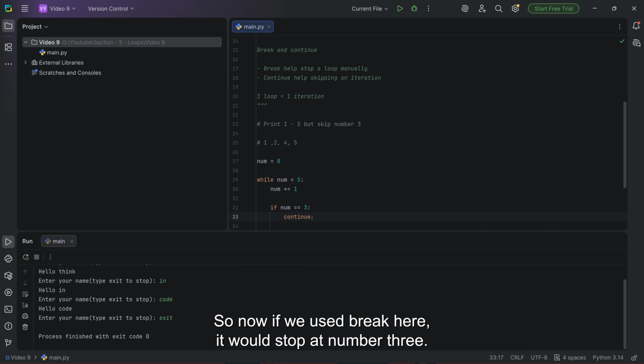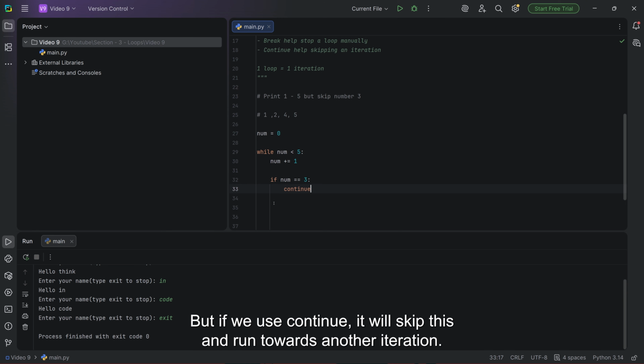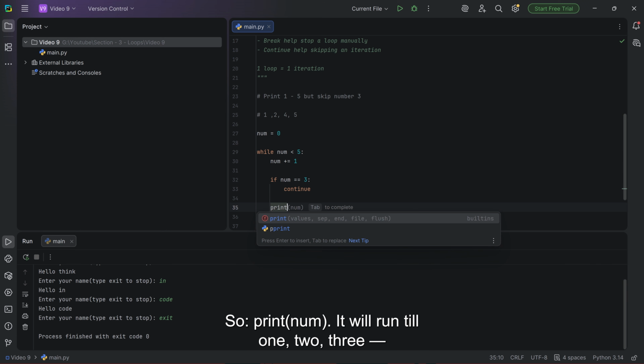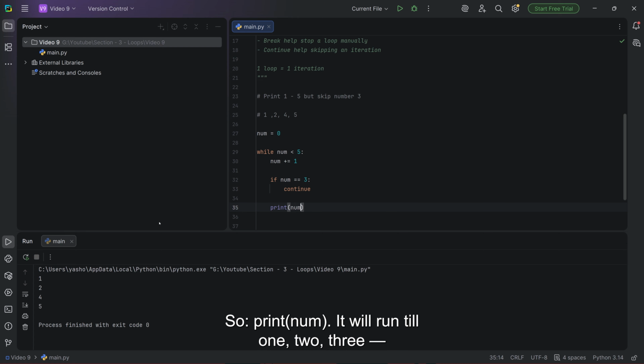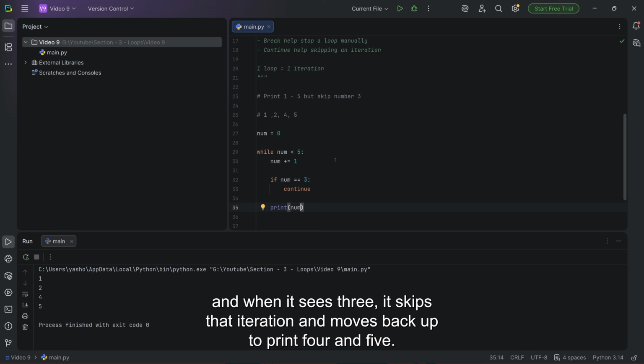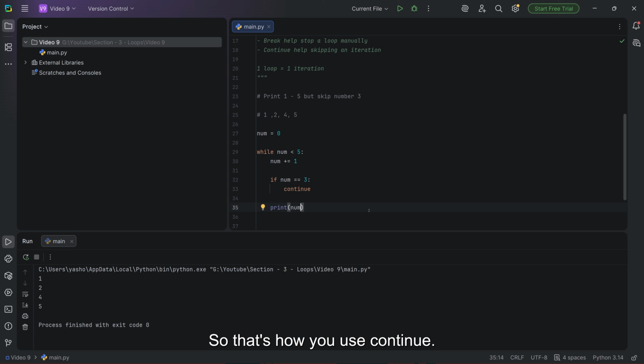Now if we do a break here, it will stop at number 3. But if we do continue, it will skip this and run towards another iteration. It will skip an iteration and run again. So we'll do print num. What will happen is it will run till 1, 2, 3, and when it sees 3, it will skip this iteration and won't print this, and then it will move back up and start printing 4 and 5. So that's how you use continue.